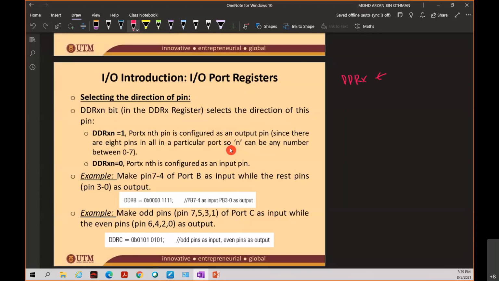For example here, make pins 7 to 4 of port B as an input while the rest, pins 3 to 0, as an output. So this is your DDRB. Remember how many bits DDRB has? 8 bits. So this is bit 0, 1, 2, 3, 4, 5, 6, 7. Now it says 7 to 4 as input, 3 to 0 as output. How to do it? Put 0 for input, put 1 for output.